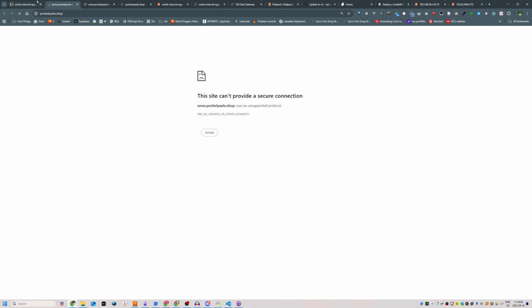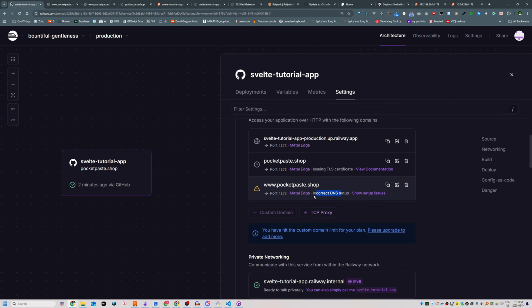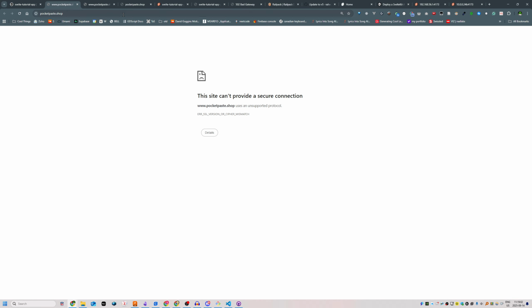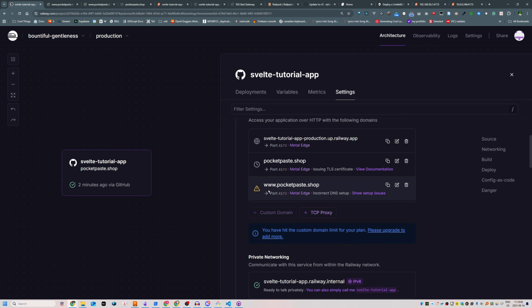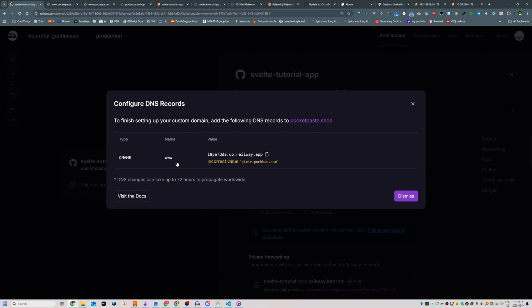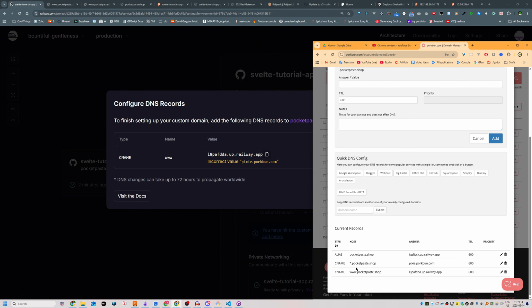So you can see over here, www.pocketpaste.shop. It is still validating domain ownership. So incorrect DNS setup. I don't really know. I've never seen that before, but I know if I go over here to www, it's not working. Why is it not working? Incorrect DNS. Okay, so show setup issues. Okay, if I scroll down. Okay, so it seems to have been stuck.